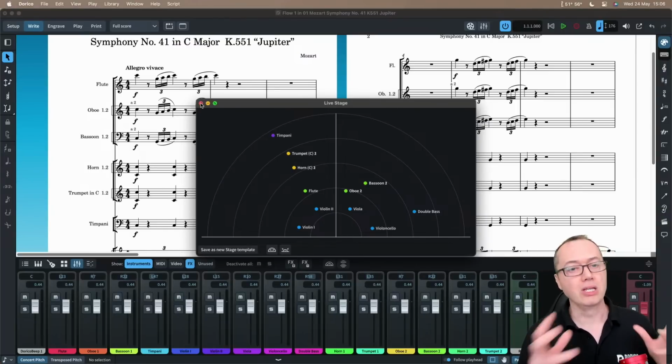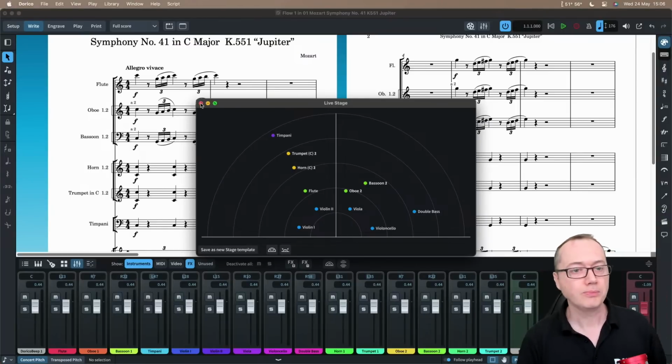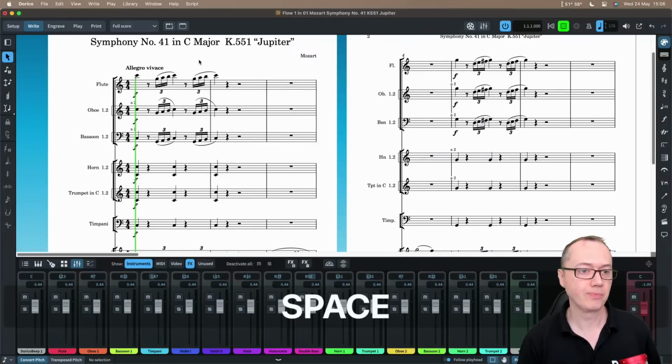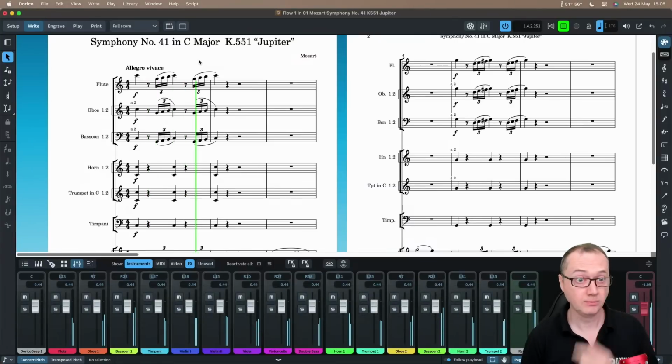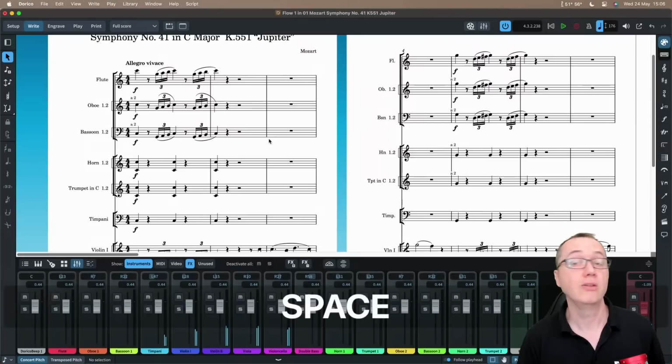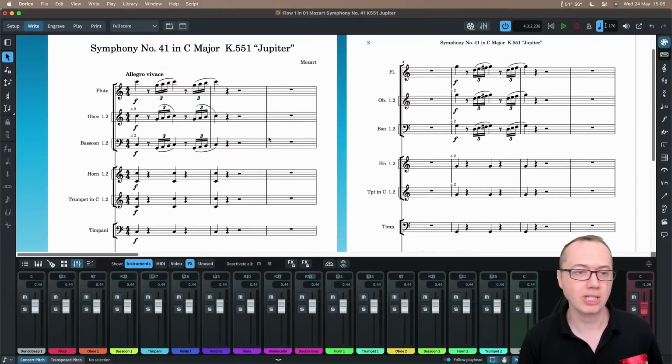So when you play back this, if you've got headphones on, then you'll hear more of a spatial difference for all of these players. And if you haven't got headphones on, you may not notice yet.